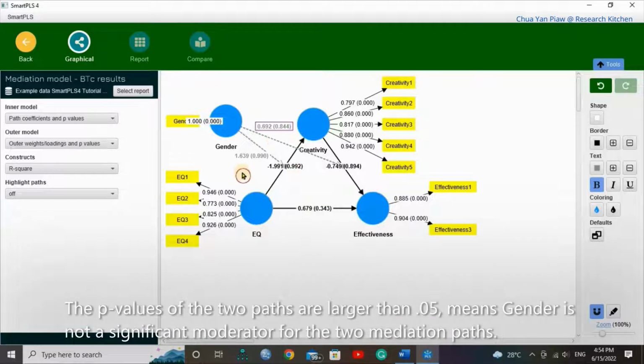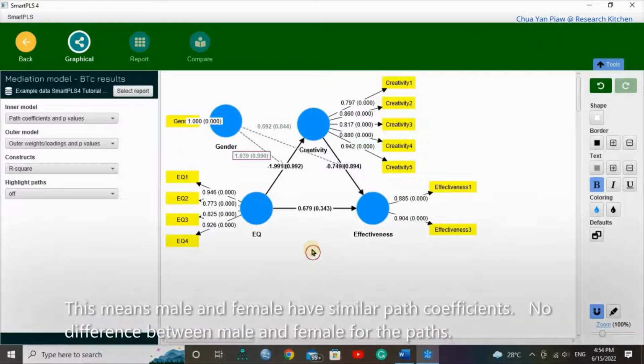The p-values of the two paths are larger than 0.05, meaning gender is not a significant moderator for the two mediation paths. This means male and female have similar path coefficients, no difference between male and female for the paths.